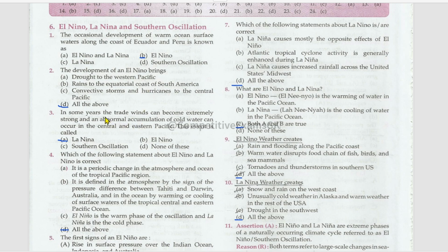In some areas, the trade winds can become extremely strong and an abnormal accumulation of cold water can occur in the central and eastern Pacific. This event is called La Nina. Which of the following statements about El Nino and La Nina is correct?